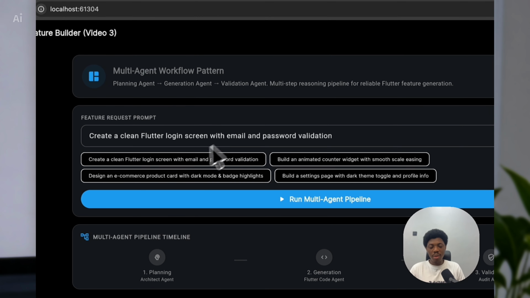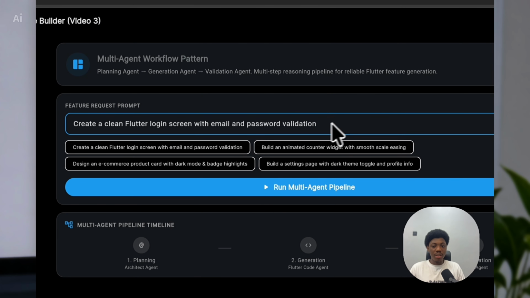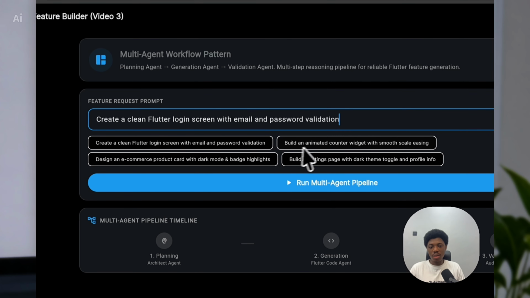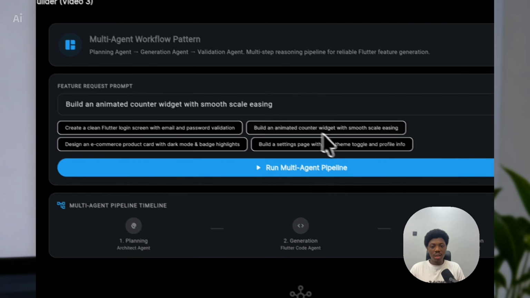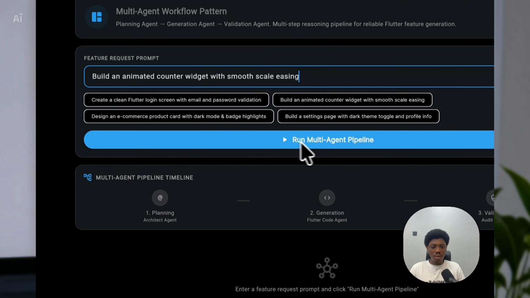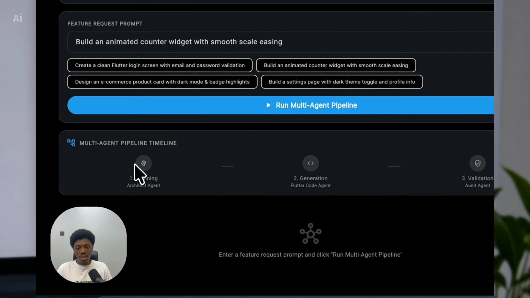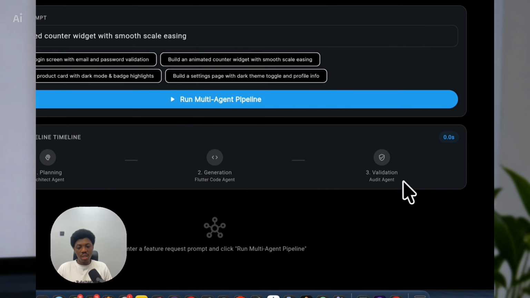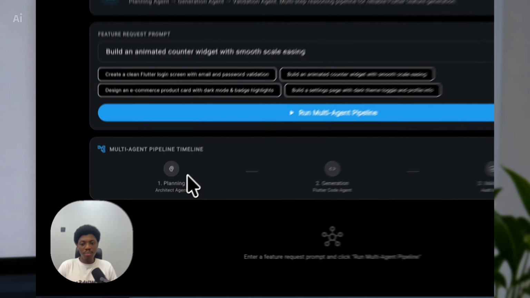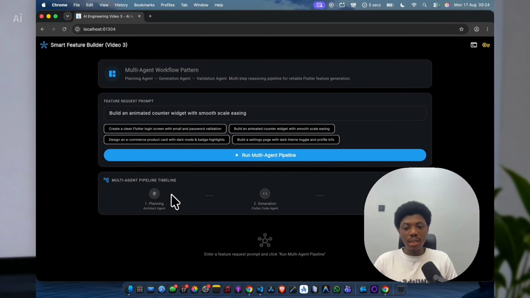So now this is just basic default prompts. If I click on this Build Animated Counter, then I can run the agent, even though the API key is not yet assigned. You can see the planning architecture agent, generation Flutter code agent, validation audit agent as well. It will run through each pipeline stage. This is what we call the multi-agent pipeline timeline. With this, we are able to run multiple steps from planning to execution to validation and audit as well.